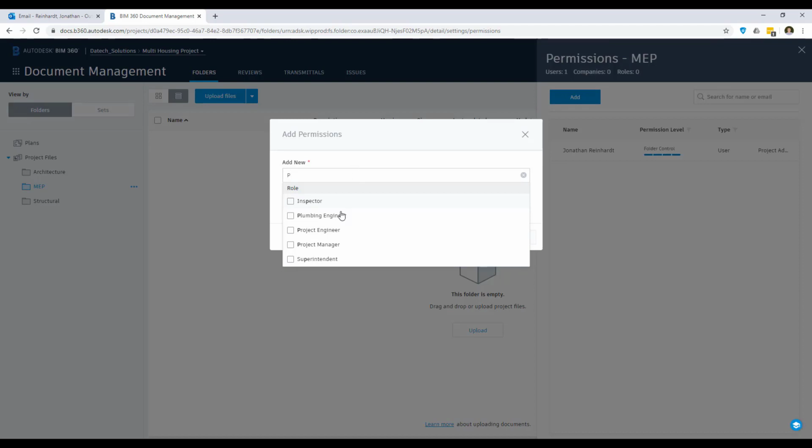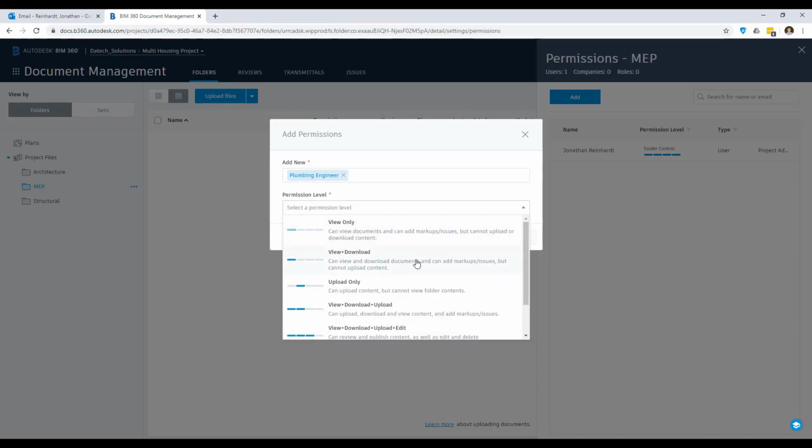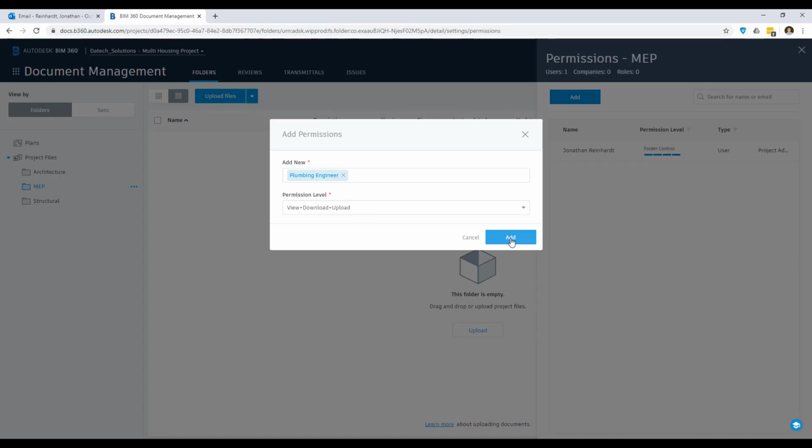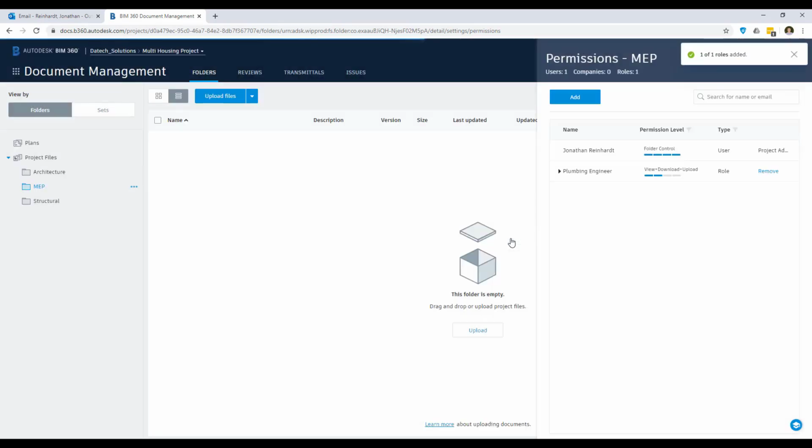So what I'm going to do is add the different roles that are allowed within this particular project. So we can add the plumbing engineer to this particular folder. So anyone with the designation or role of plumbing engineer, if it happens to be Paul Hewitt, can then be assigned the permissions for the MEP folder only. That means that he can't access the architectural folder unless you give that person particular permissions. I'm going to give them view, download, and upload permissions to the MEP folder as well. Just going to add him.